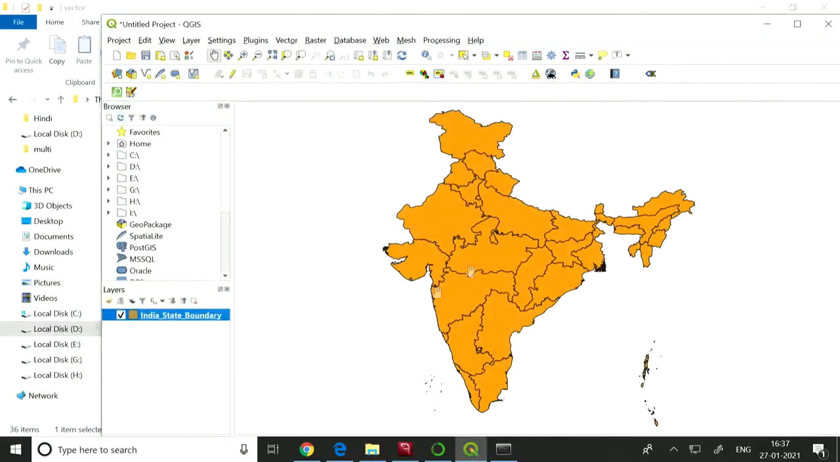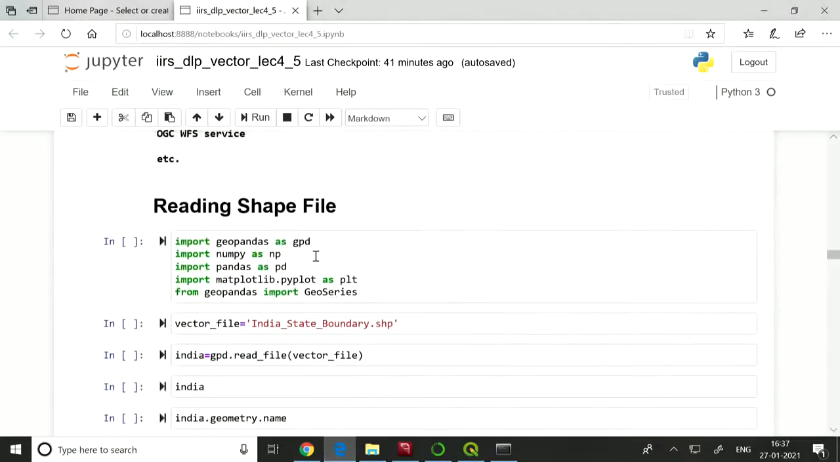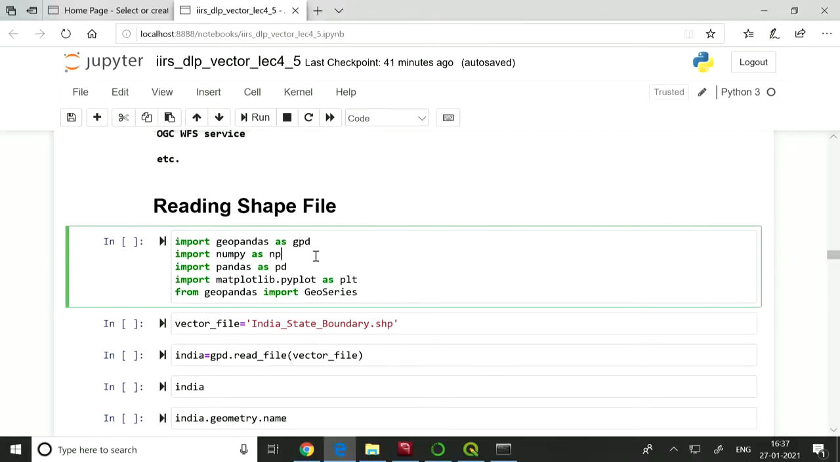Now let us see how we open this file in Python using the GeoPandas library. In a similar way, I am first importing my required packages. The first thing is importing GeoPandas. Pandas we were importing as pd. Similarly, GeoPandas we are importing as gpd.